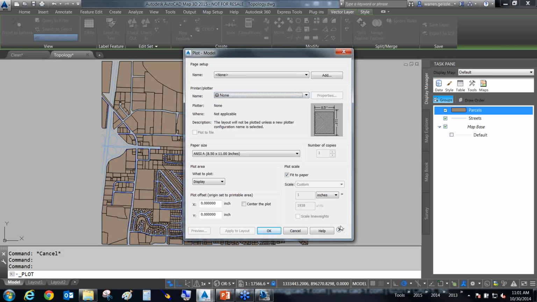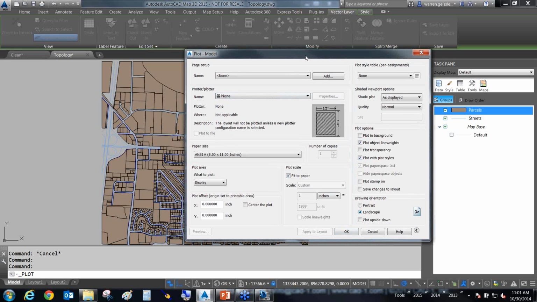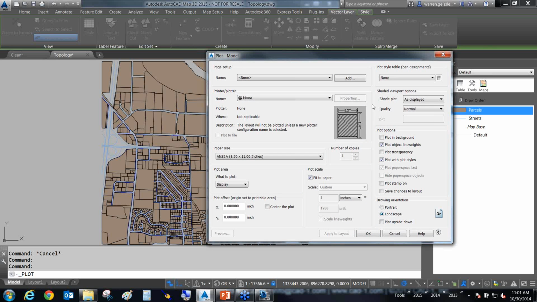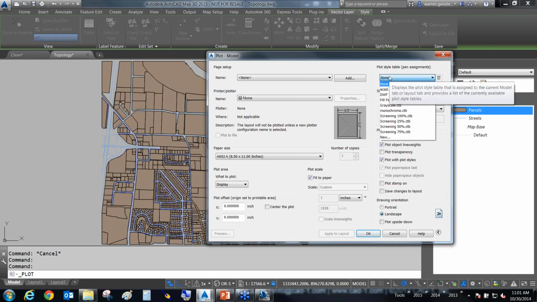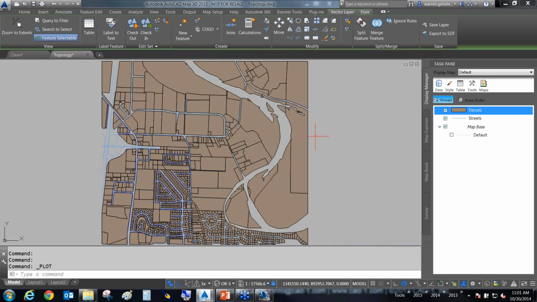Very quickly, though, and I'm glad he did mention this, because a lot of people say, hey, I got this really pretty color map like you saw earlier, and I want to print it, but I want to use my plot style table or my pen settings. Quick answer, no. You cannot use a plot style table with GIS data. GIS data ignores it completely. So it's literally what you see is what you get. It will print out exactly as you see on the screen in color using true color.